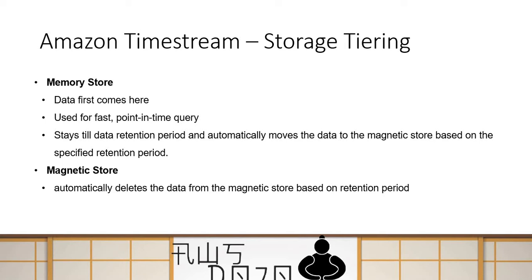So when you are designing your Timestream database, you have to provide two configurations. One is how long you want to keep your data in the memory store, and the other is how long you want to keep your data in the magnetic store. Then when data comes in, based on your configuration, for that time the data will stay in your memory store, and after that it will automatically move on to the magnetic store. And based on how long you want to keep data inside the magnetic store, you can then remove data from your magnetic store as well.